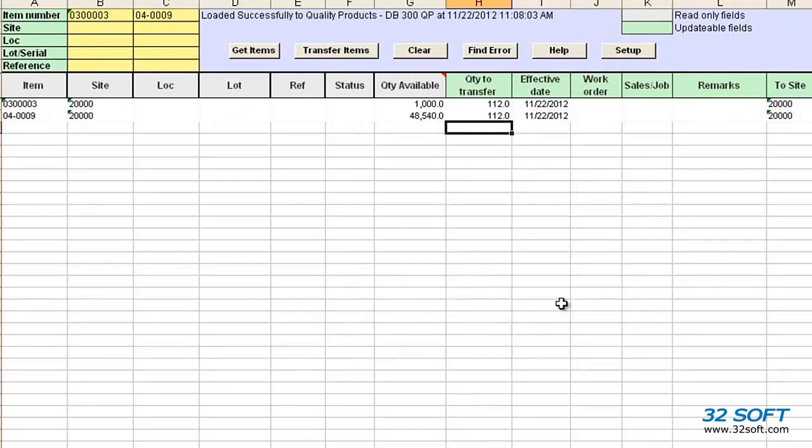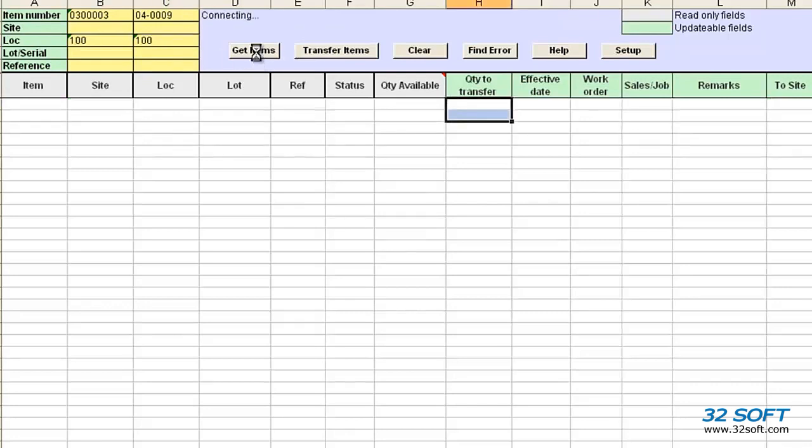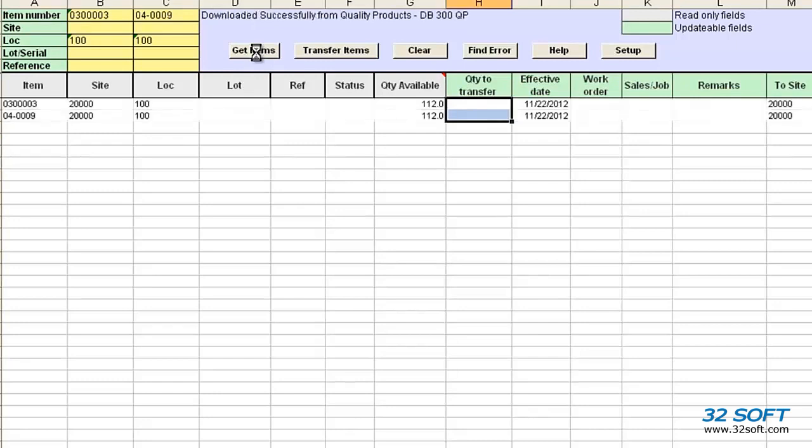We can select the Get Items button again to verify that the information was uploaded. Let's download location 100's records only, and we should see the 112 quantity we just transferred. And we do. As we see here, the quantity now available at location 100 is indeed 112.